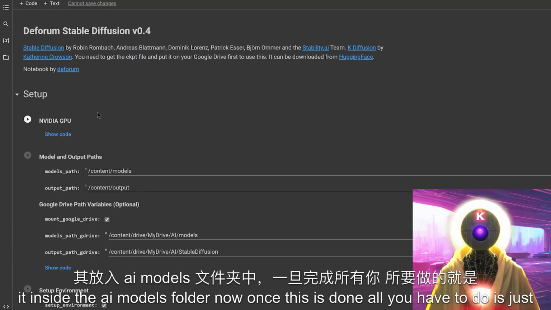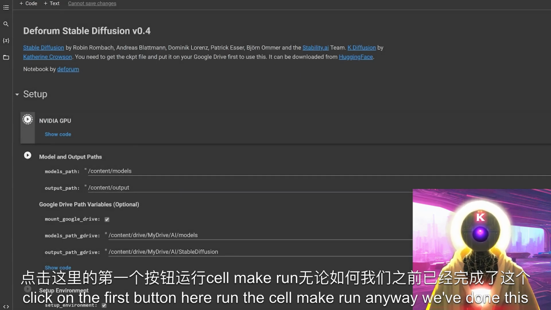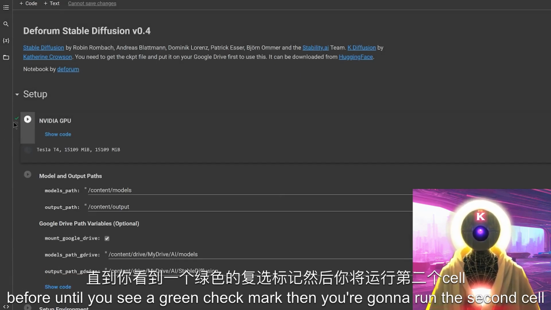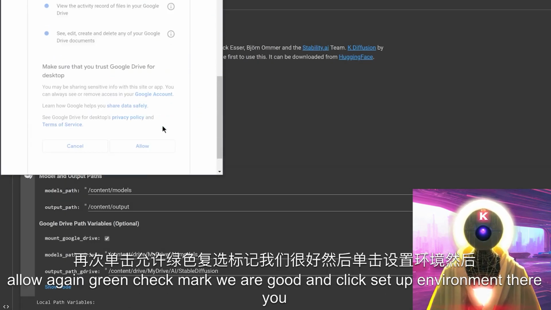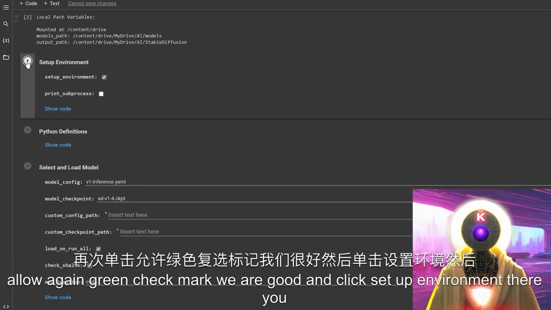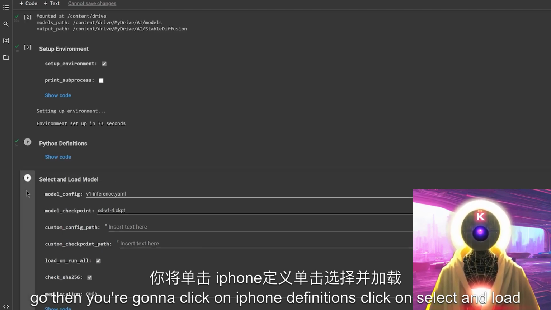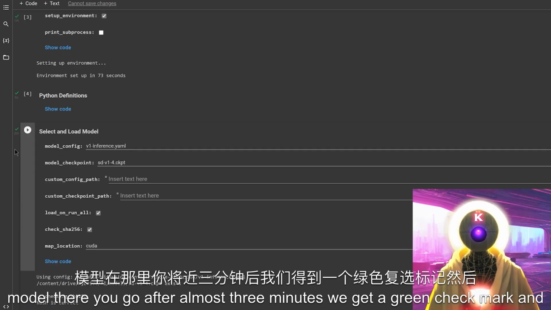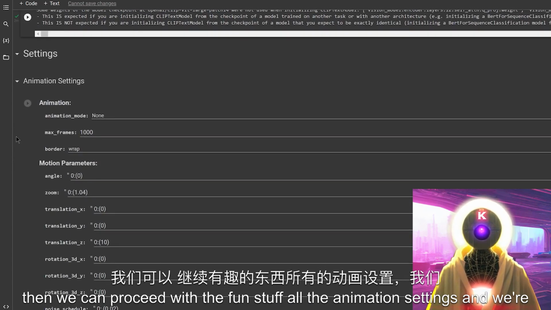Now once this is done, all you have to do is just click on the first button here, run the cell, click run anyway. We've done this before. Up until you see a green check mark, then you're gonna run the second cell, click connect to Google Drive, select your Google Drive account, and then click allow. Again, green check mark, we are good. Then click setup environment, there you go. Then you're gonna click on Python definitions, click on select and load model. There you go, after almost 3 minutes we get a green check mark, and then we can proceed with the fun stuff, all the animation settings.